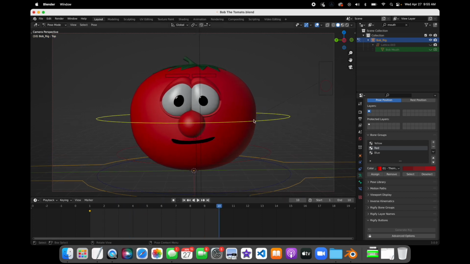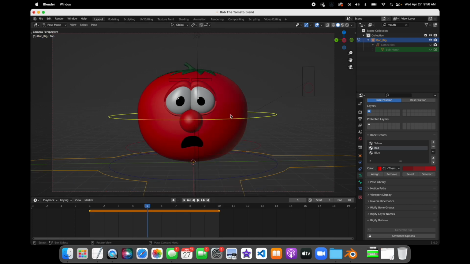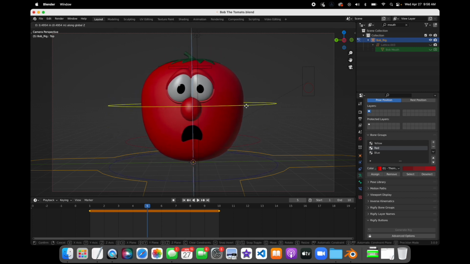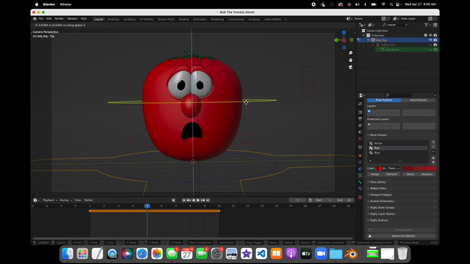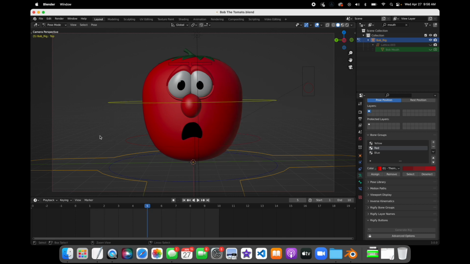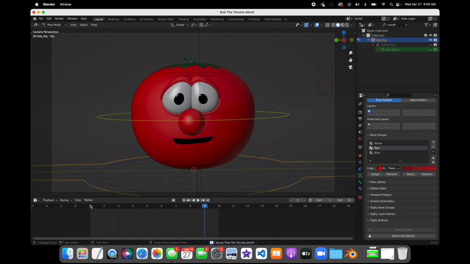Now we're going to have the same position, control click, insert keyframe, LRS, but in 5, we're going to press G on our keyboard and Z. So now it moves up and down in the Z axis when we move our mouse. So we're going to click over here, right click on the ring, insert keyframe, LRS. Save. Now we see a movement happening, which is very good.